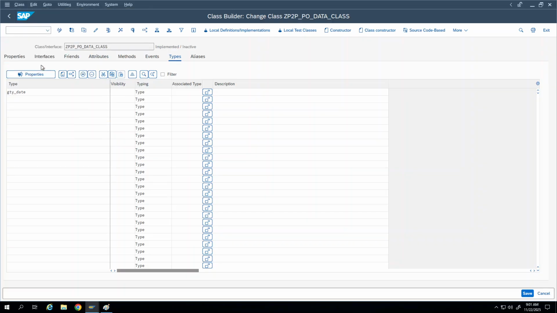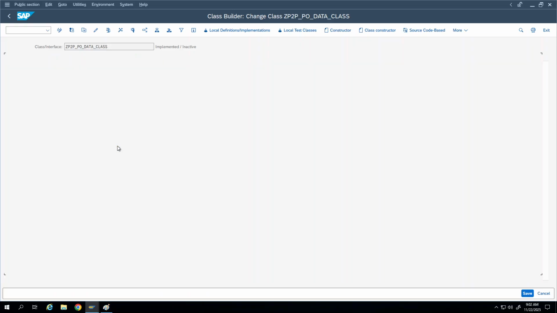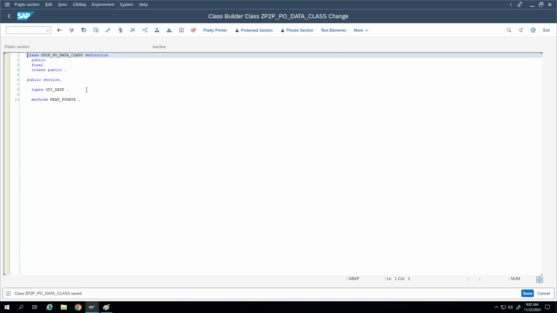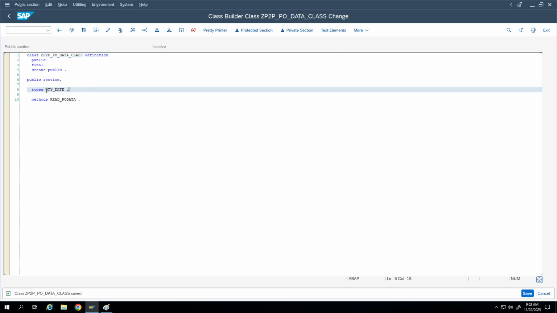Visibility is public. Associated type. We need to create a select option, right? If you don't have any range type, you don't need to provide an associated type there. Go to this direct type entry. What can you create here? Type structures. For example, create your type structure here: types gty_date.